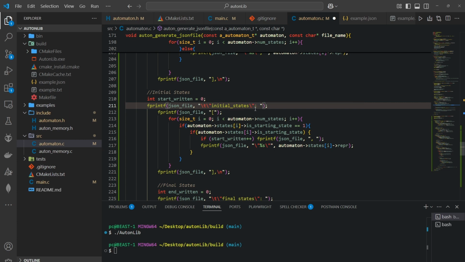The item that is before the colon is the key. Then everything that is after the colon is the value. So that's how we are storing items in the form of key value pairs.